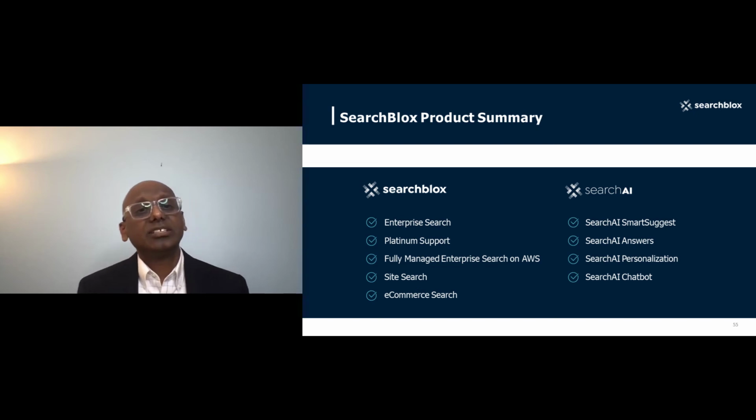Let me just summarize, SearchBlox. As I just walked through with the screens today, we provide a core enterprise search product that's available on-prem. You can deploy it on your own internal data centers, or you can deploy us on your private cloud on any of the major cloud providers. Or we also have a fully managed enterprise search solution on AWS, and we offer that on other platforms as well.